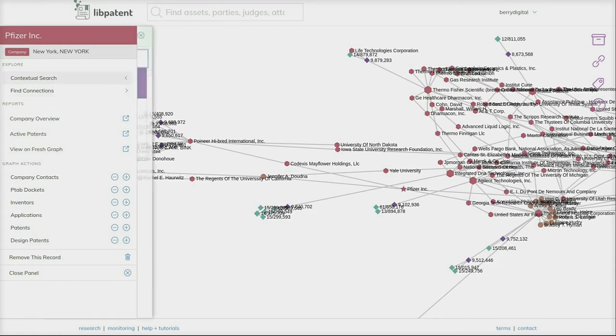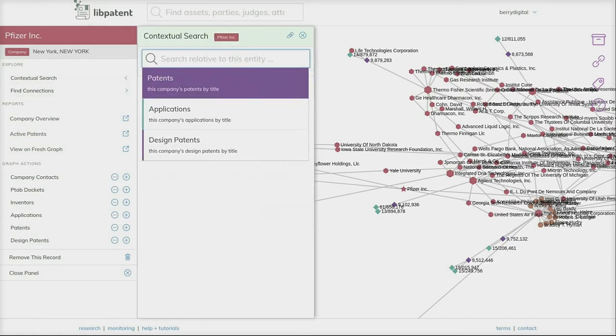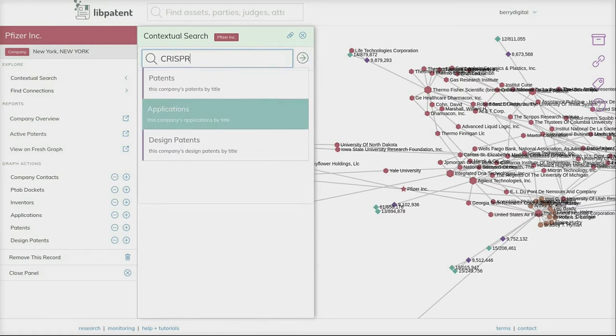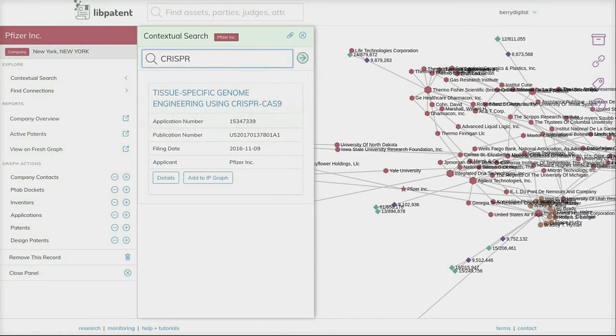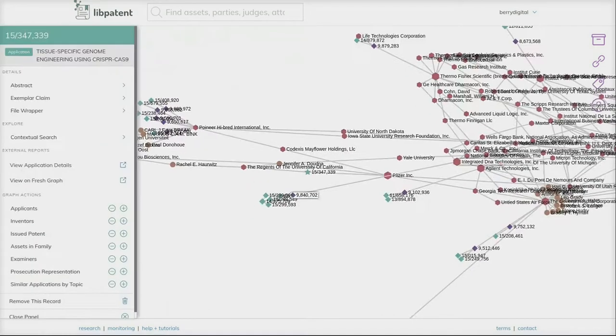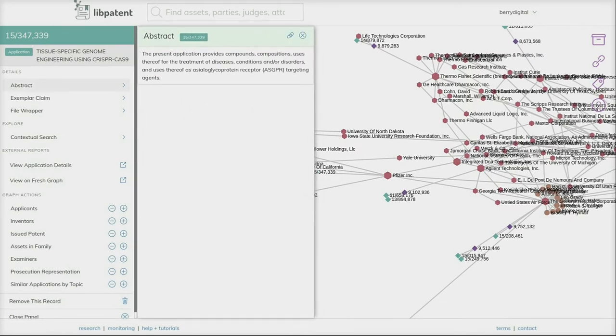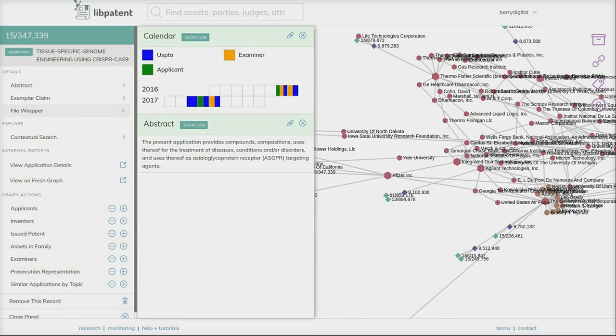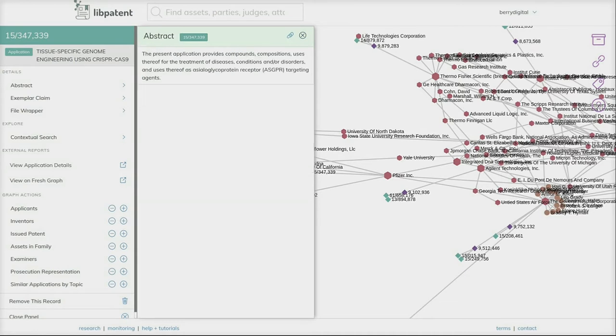And of course we can check. We can do a contextual search on a company for patents and applications. So I will search for CRISPR applications, and something came up. So I can click Add to IP Graph. That will add that application here. We can now click on that application and see what it is, view its abstract, and we can check its file wrapper status. So it looks like it was filed in November of 2016.